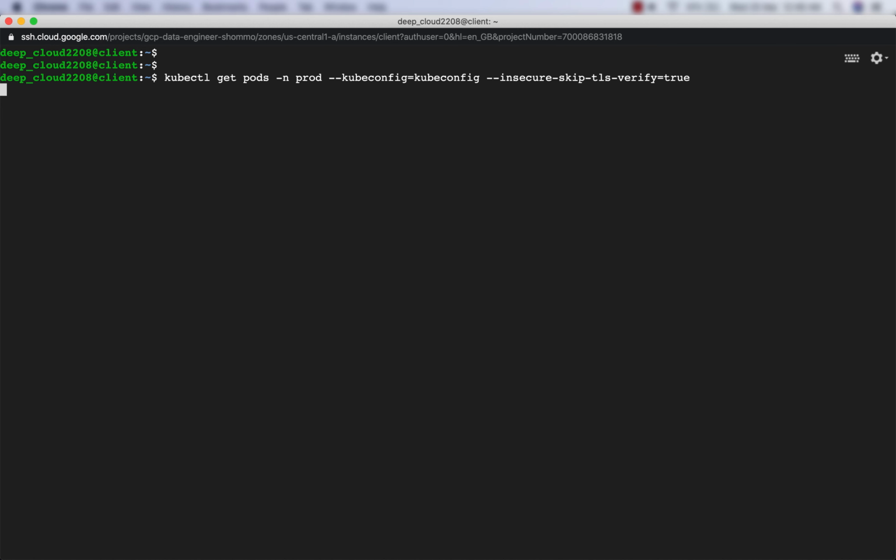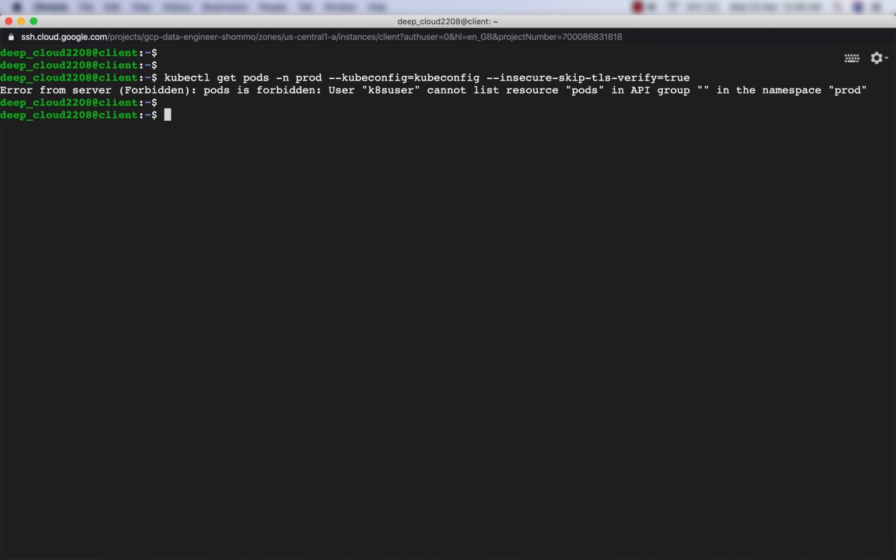So you have already seen this, that even though the user was authenticated, it was not able to even list the pods or get the pods, because it says that the user, K8s user, does not have access because it cannot list resource in the namespace prod. I told you earlier that authentication is just a way to enter the system, and once you are in the system, you need authorization to have access to the resources in the system. So that's why we're getting this error.